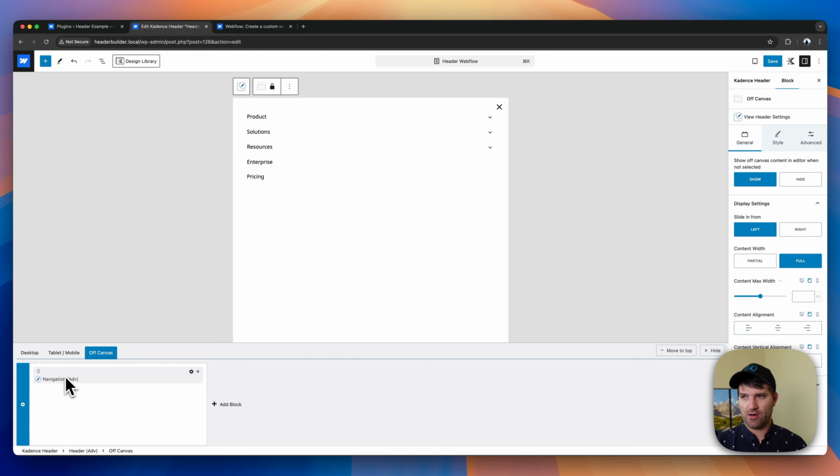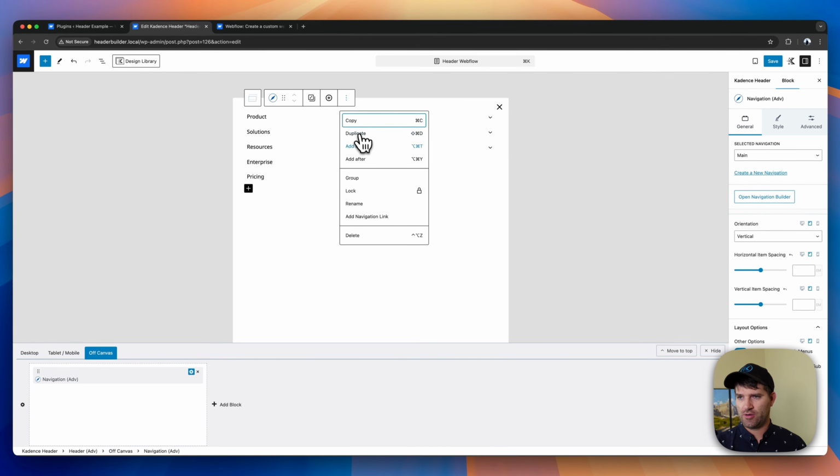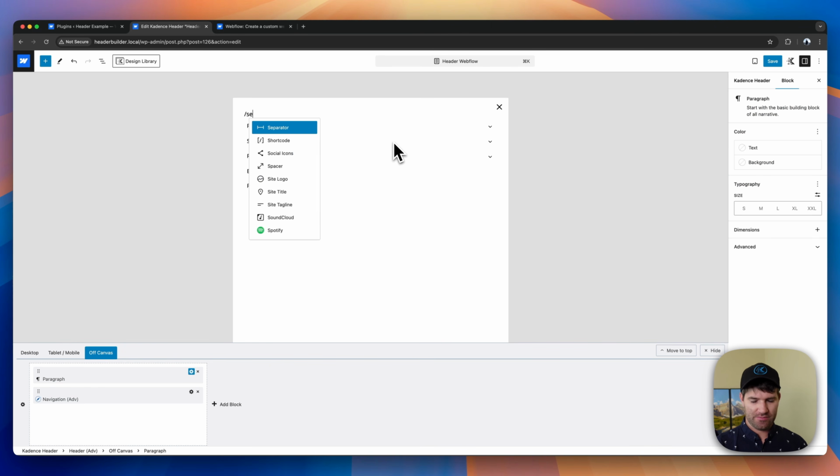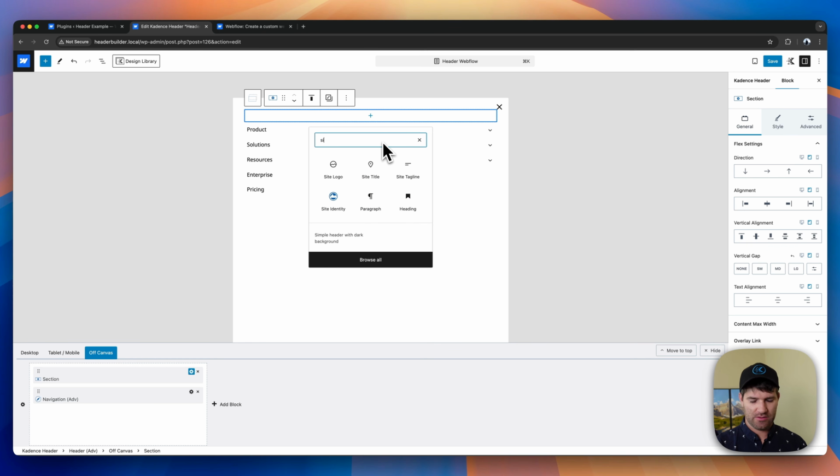But right now, what would be nice is to have the top area still have the logo, so they feel like they are not completely on a different site. We can do that by adding a section here. And we'll add the site logo.